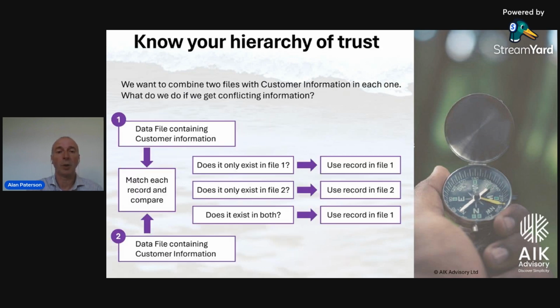Tip number 2, know your hierarchy of trust. The hierarchy of trust deals with situations where you have data coming from different sources and you need to know which data to use when the same records have different information. This could be, for example, that the customer's name is spelt differently in the 2 records, or perhaps it's got a different address. You know they're the same customer, but which of the differing information should you use?